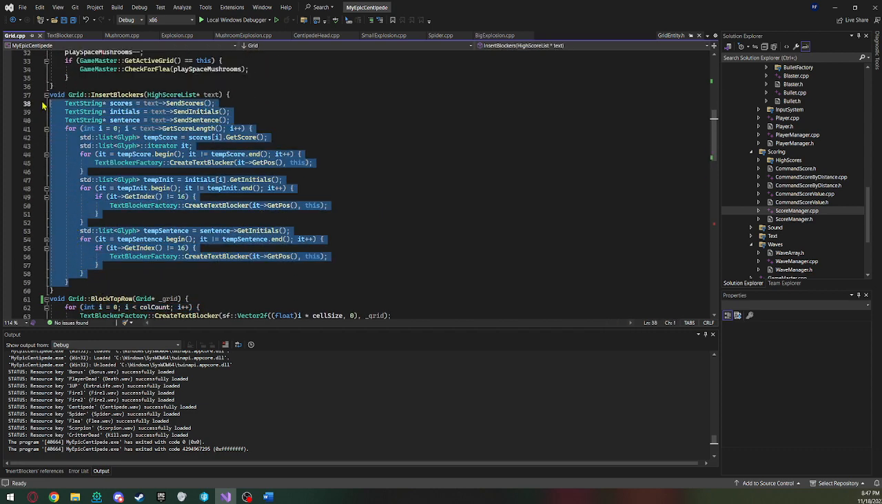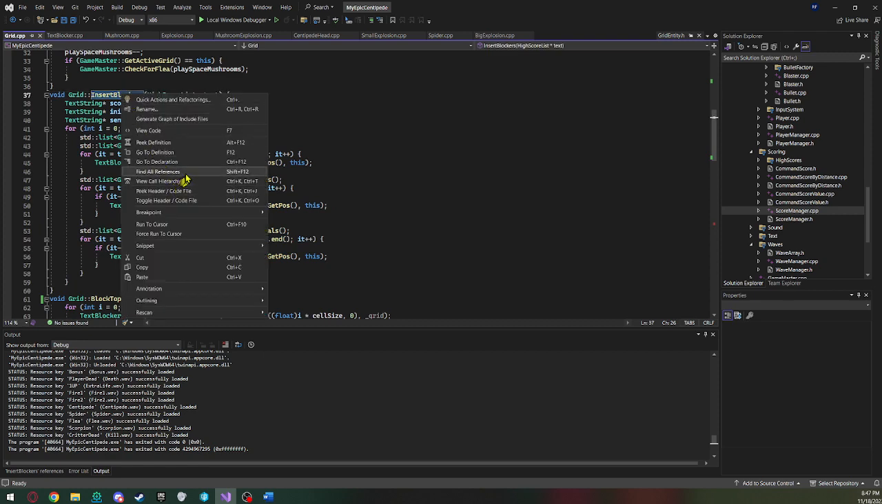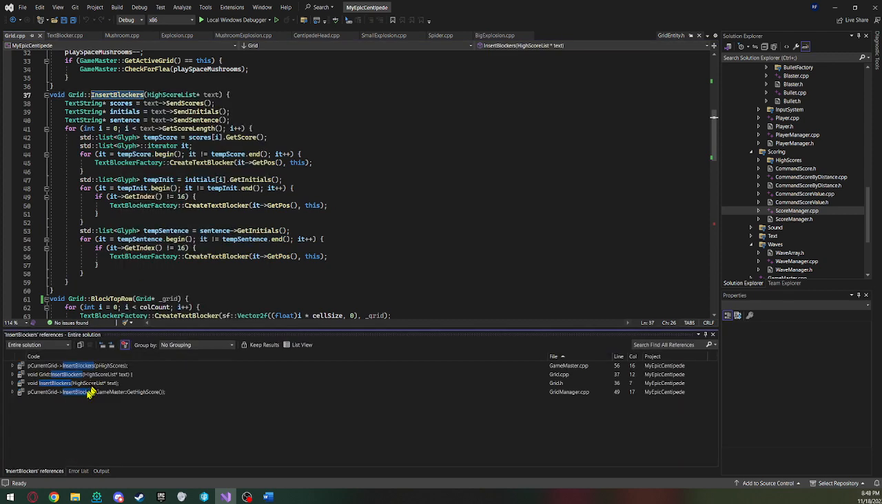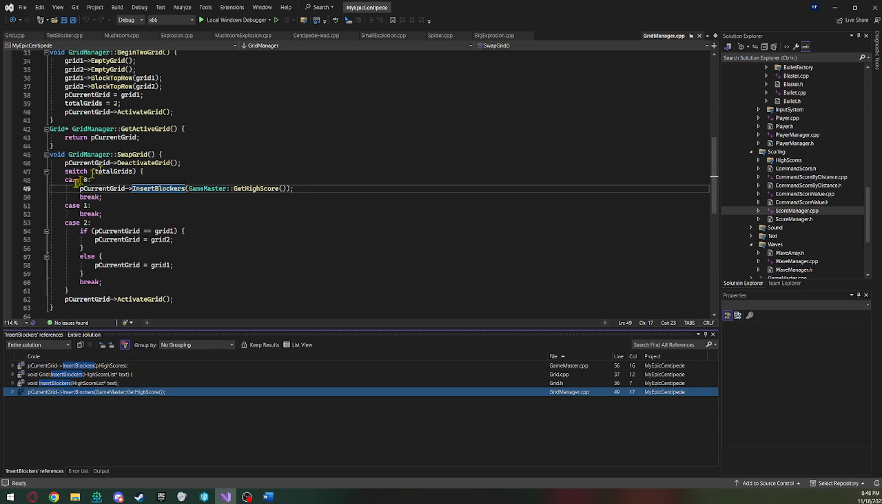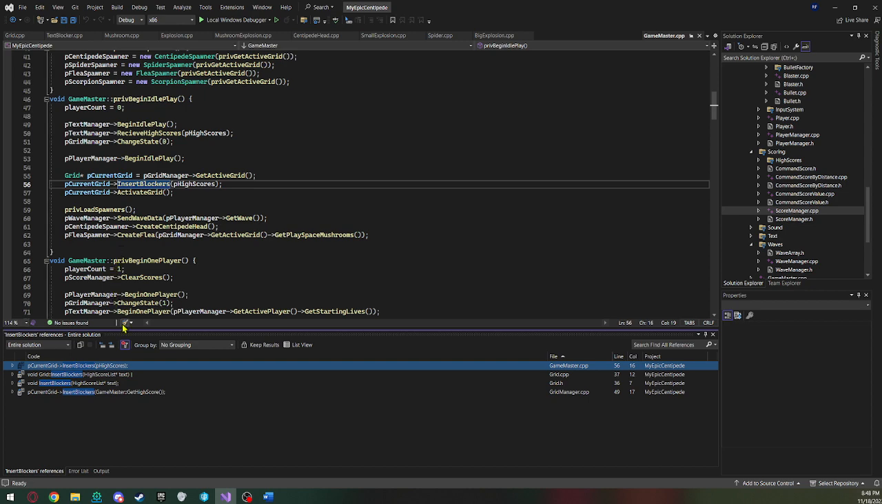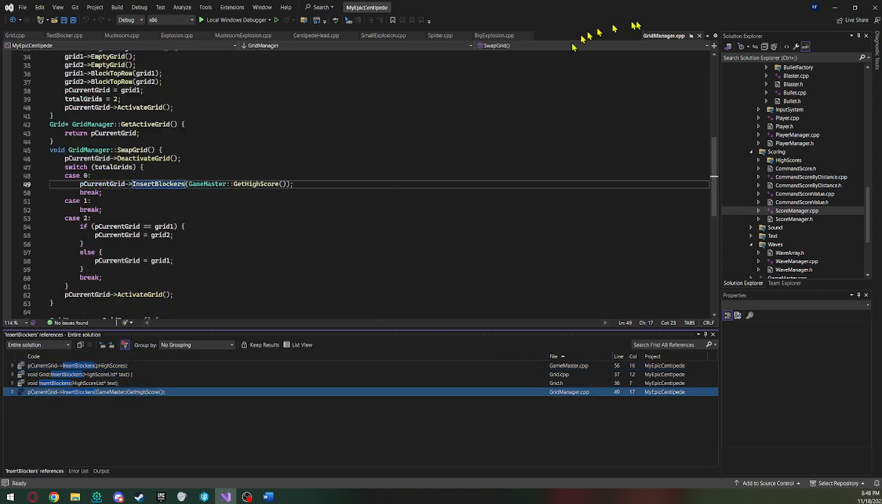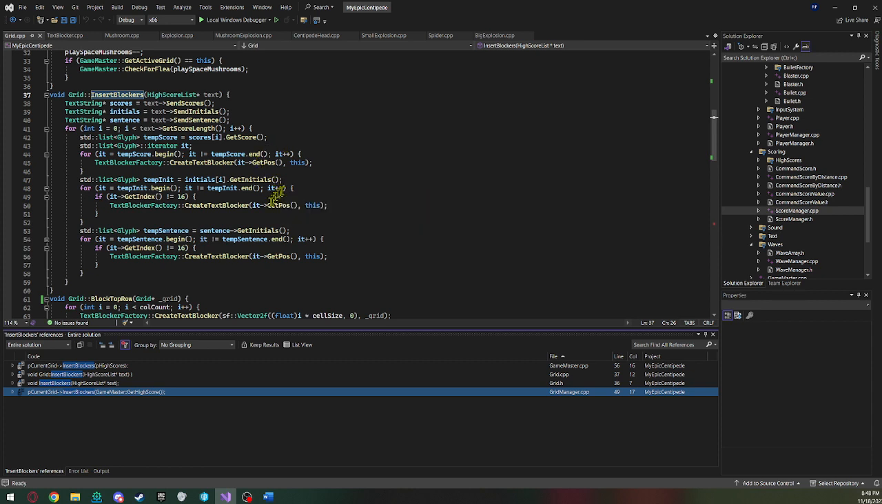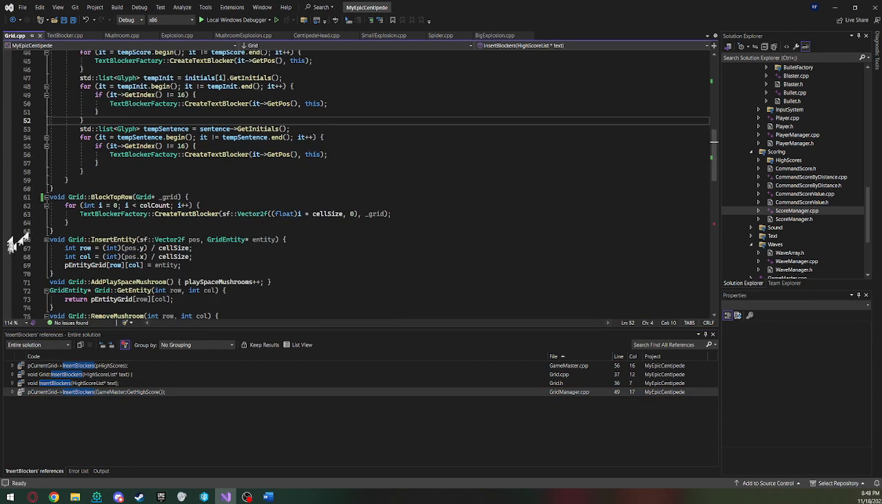The other time we call this is when we insert blockers during idle play. We can see over here with the current insert blockers, whenever we are on grid 0, which is also the idle grid, whenever we are in that state, we are inserting blockers, and this will make sure that the bullets and centipedes cannot go through any text that is on the screen. So if I were to quickly run this, we can see it in action.